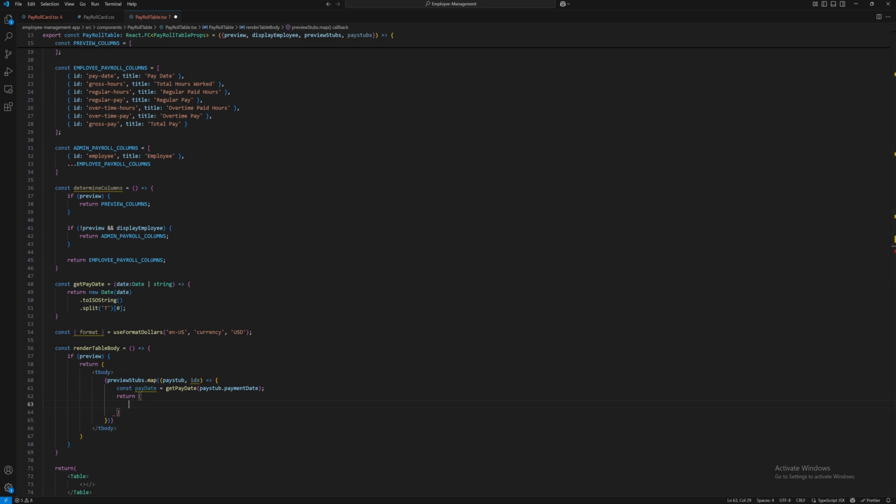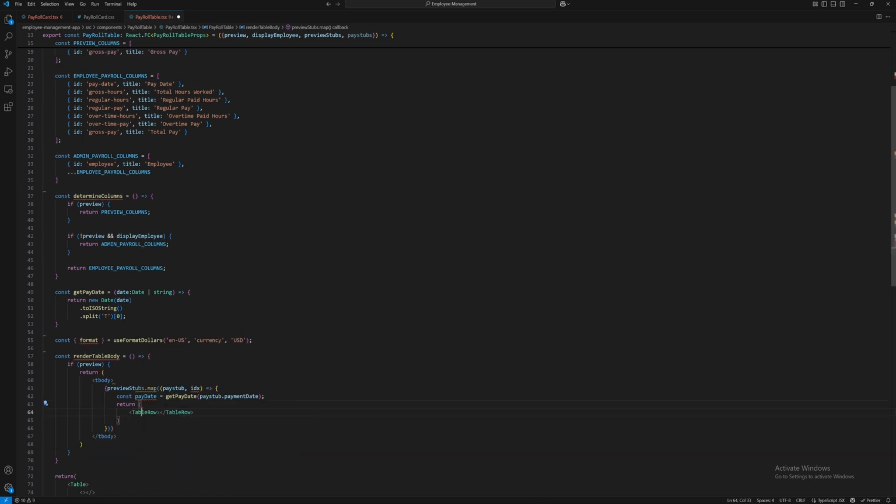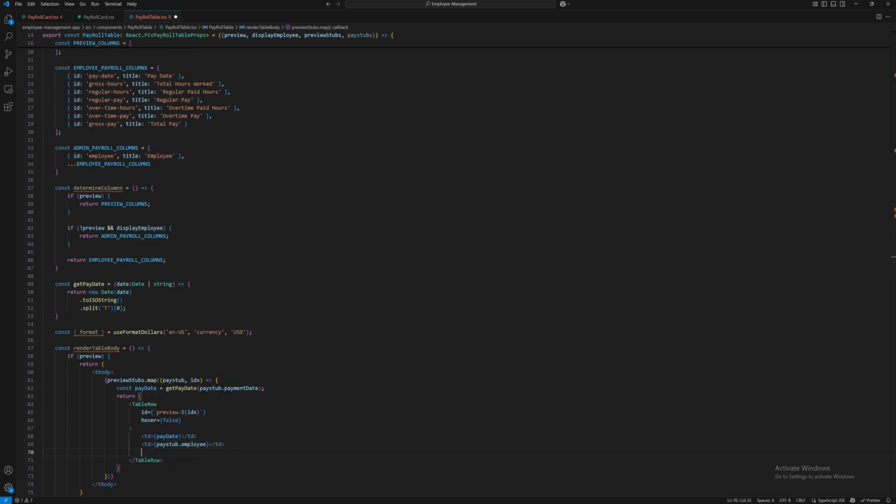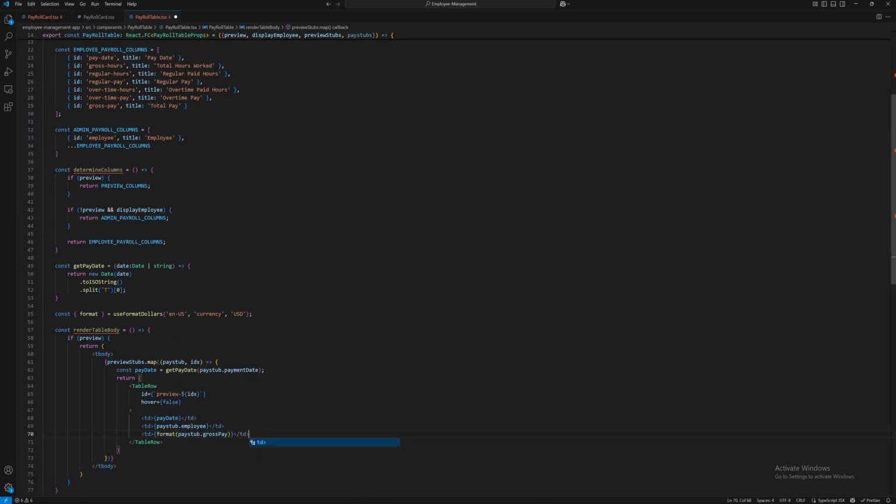In the return statement, let's render a TableRow component. Let's import our table row here. Looks good. Inside the table row, let's open this up so we have a little bit of space. Whoops, a little bit too far there. And inside, let's declare the id equal to backticks preview${idx} and hover equal to false. Inside the table, let's display a TD with paydate. We'll have another TD with paystub.employee. And finally, we'll have one more TD that calls the format function with paystub.grosspay. There you go. So that's our preview.